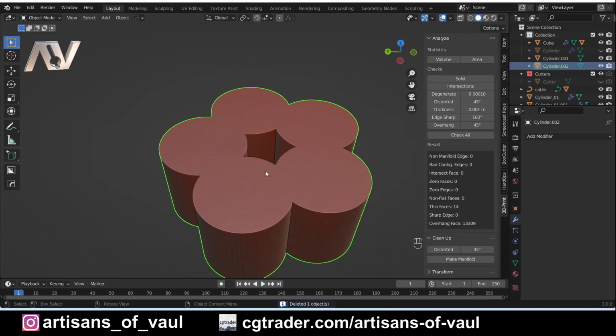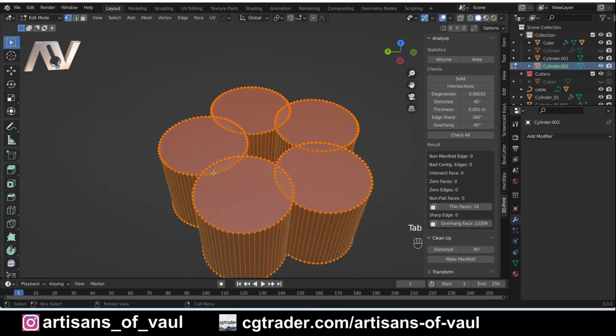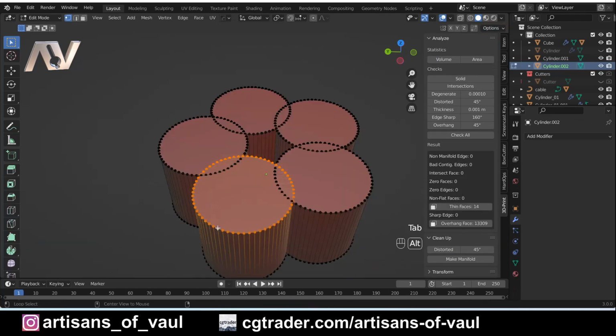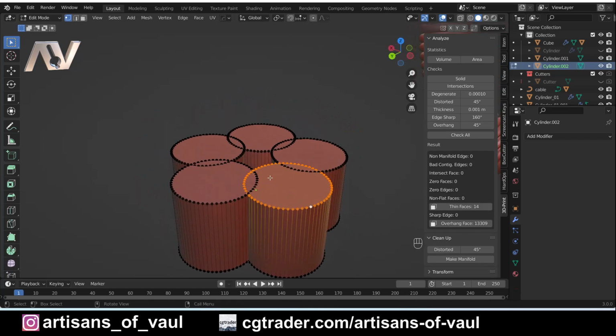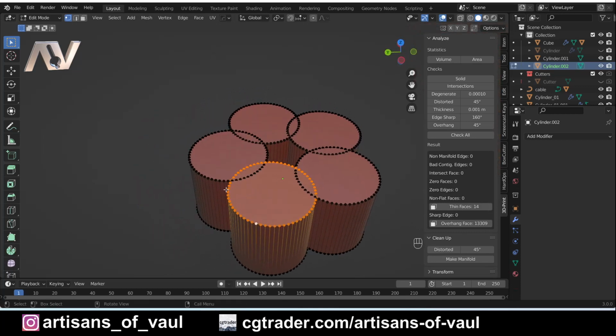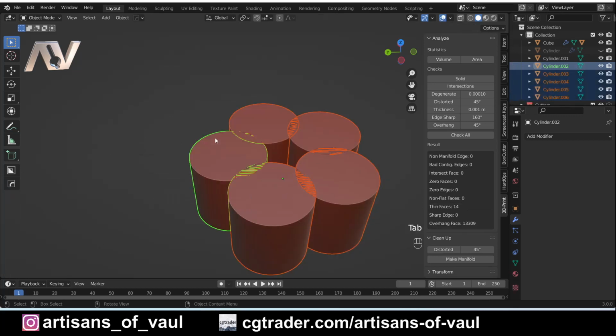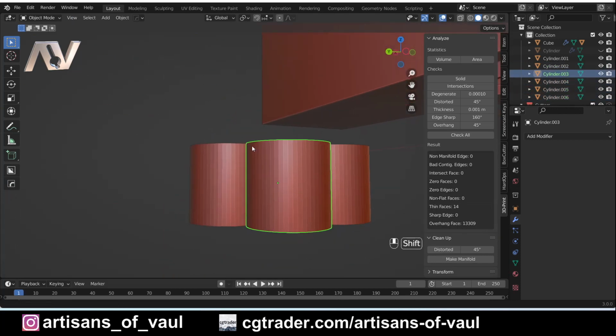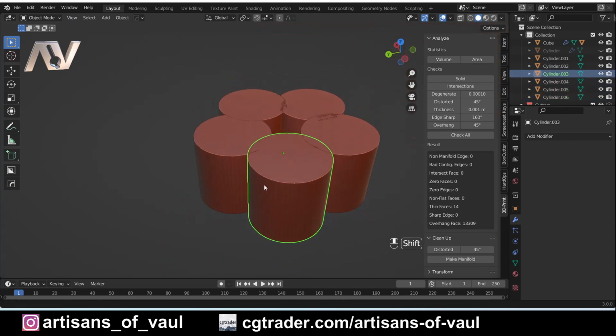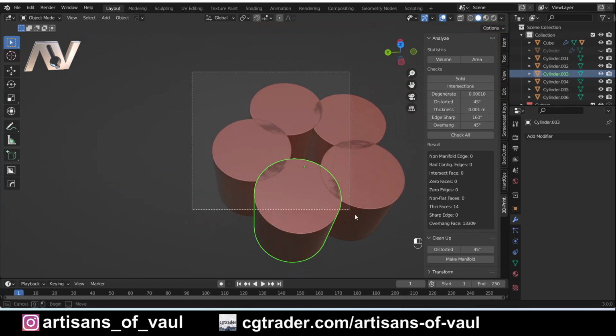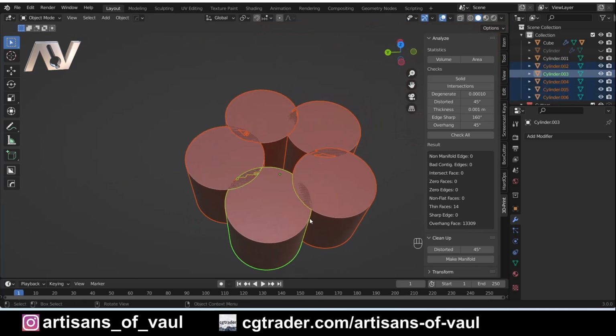Now, at this point, while this is one object, these are all sort of separate things, and that's going to cause us some problems. So essentially, we need to actually merge these together. So I'm going to press A, P, and select loose parts to separate them out. So now I've got each one as a separate thing, but importantly, they're exactly on the same plane because we used a radial array.